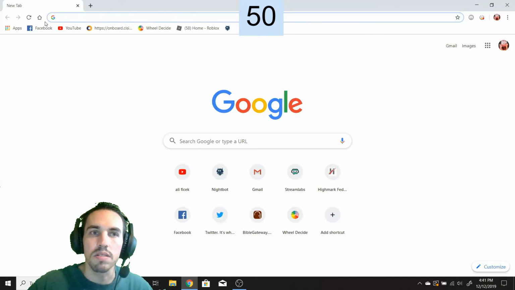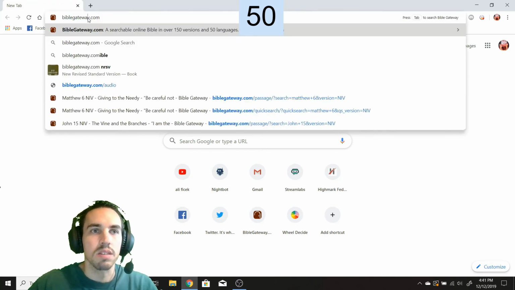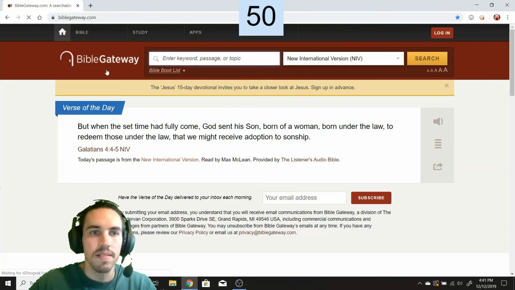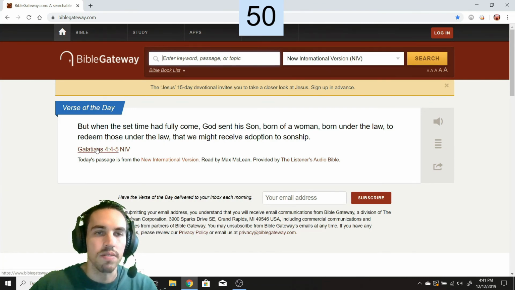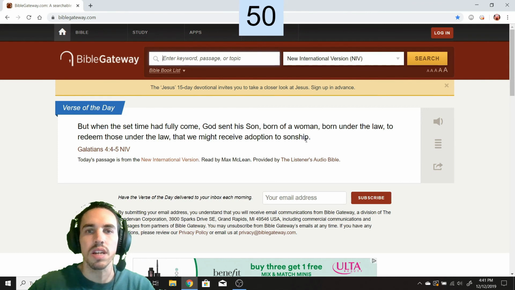Before we leave, though, we're going to go ahead and pull up Bible Gateway, which is where I sometimes get my Bible verses. And we're going to read a verse for the day. We have Galatians 4:4-5. It says, "But when the set time had fully come, God sent His Son, born of a woman, born under the law, to redeem those under the law, that we might receive adoption to sonship."